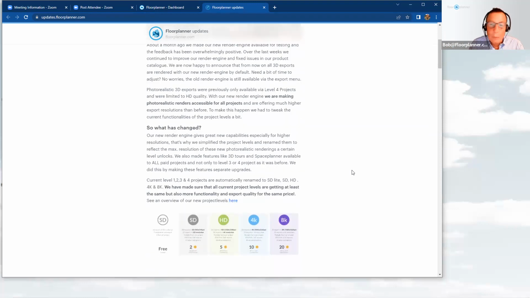And so, yeah, what has changed, as I just explained? Our new render engine gives you new capabilities, especially for higher resolutions. That's why we simplified the project levels and renamed them to reflect the maximum resolution for the new photorealistic renders at a certain level of unlocks.